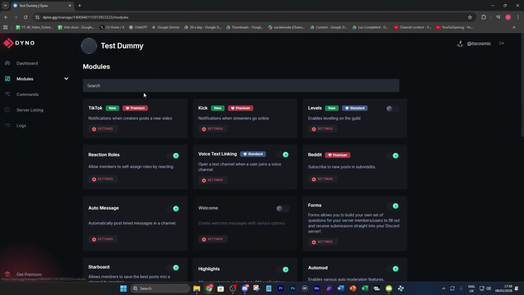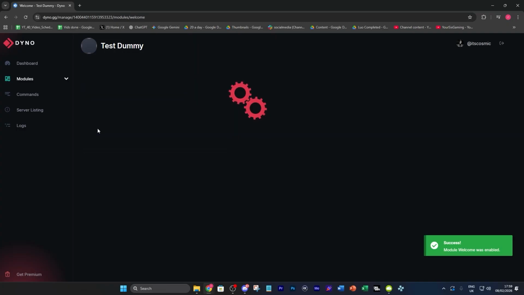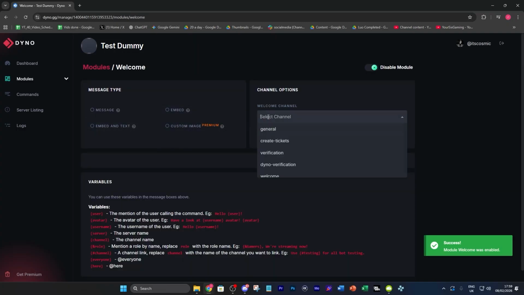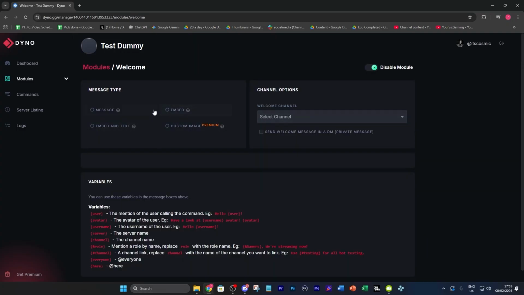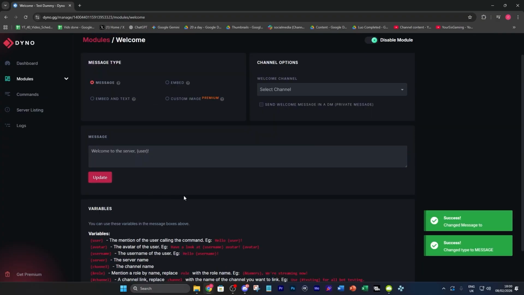And you just want to go over to modules and then just look for something called Welcome, like so. Enable this, and then basically you can go into settings. You could have a custom message, so you can have a welcome channel, and then you could also have a message, and then it can be like, welcome to the server, press update, and then that's it. You'll be good to go.